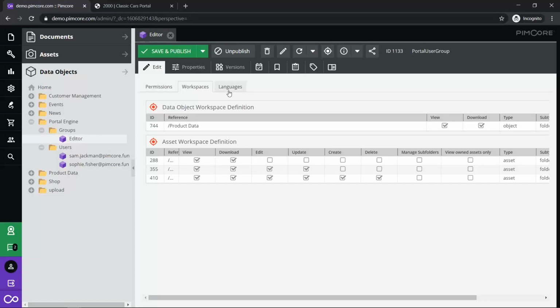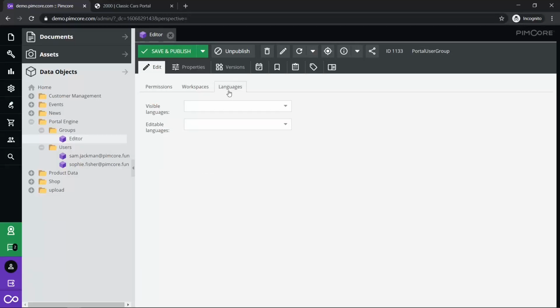Similar it goes with the content languages. Again, we can configure them on data pool level and then further restrict them with the global user settings here.